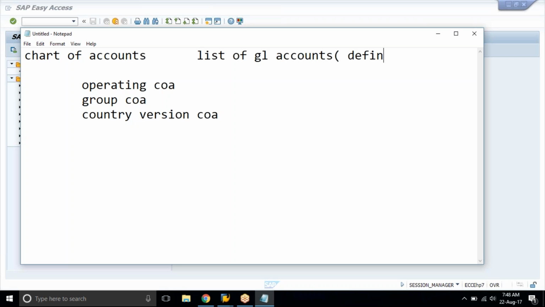The transactions involved are defining the chart of accounts, which is OB13, and then assigning the same, which is OB62. These two are the T codes involved in this particular process. First of all, the operating one.